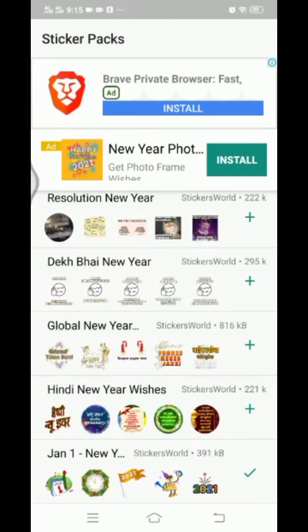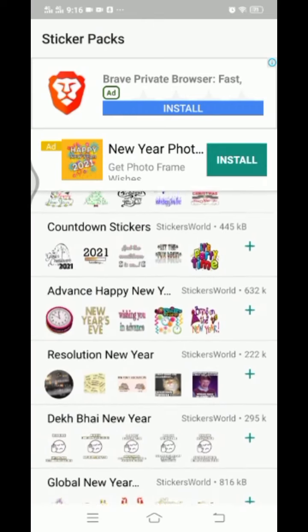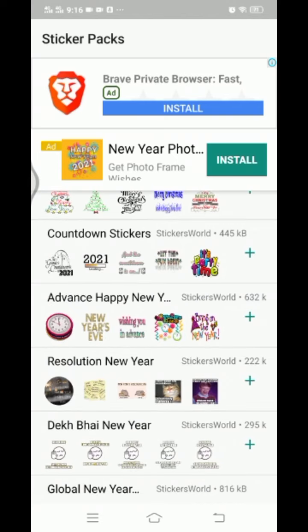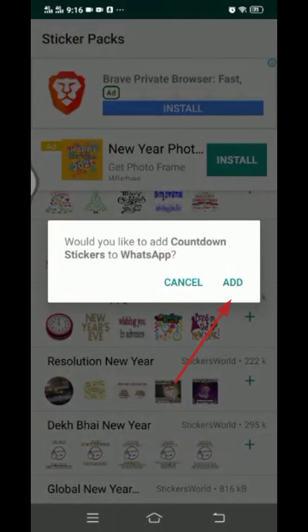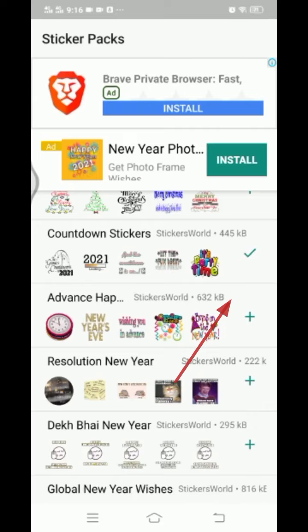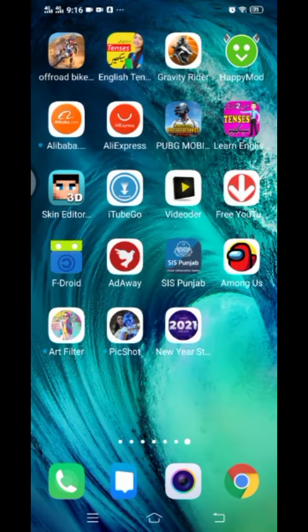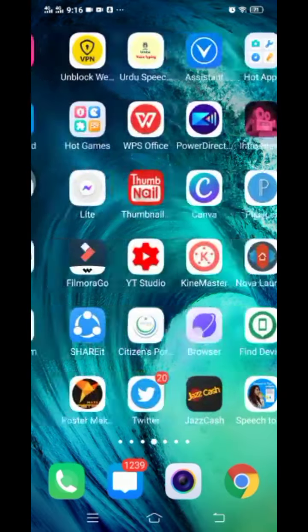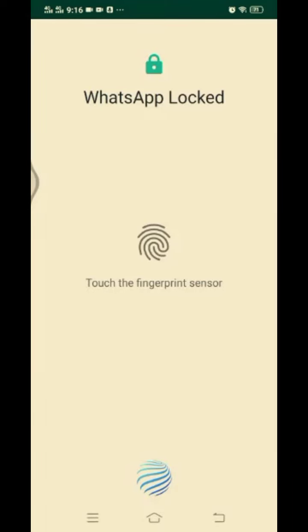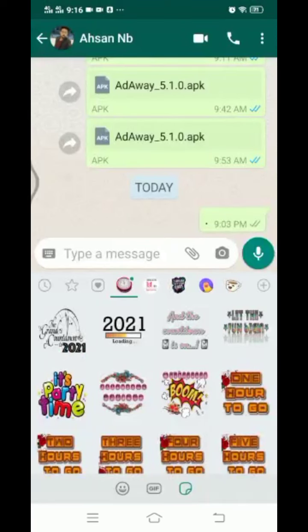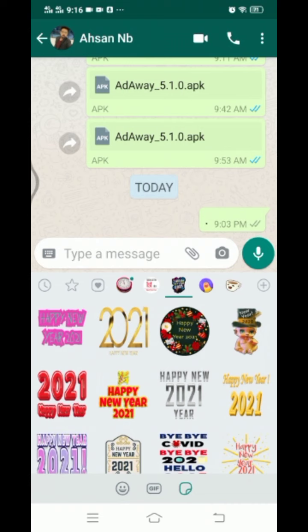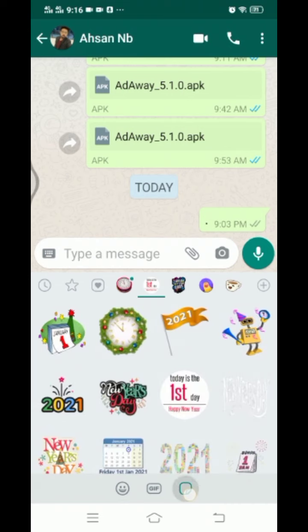I will choose another one. I will choose this one. Click on the add button. Now it is also added to my WhatsApp. Open your WhatsApp. Now friends, you can see finally these stickers are added to your WhatsApp. Now you can easily send them to your friends.